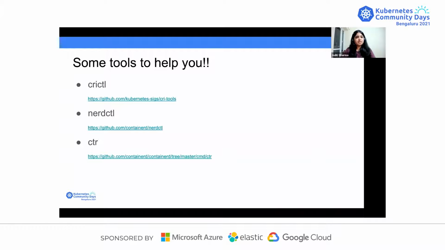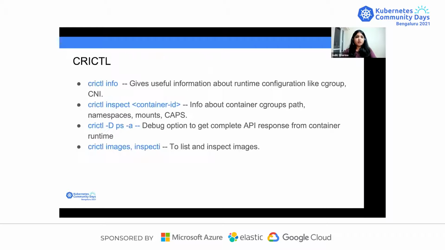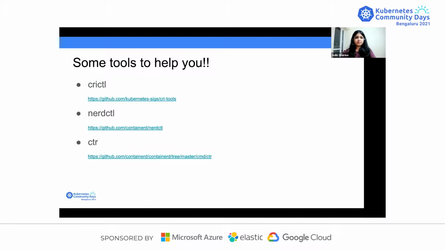The first one is crictl. It talks to the CRI implementation of the runtime. The second one is nerdctl. It is a Docker-like CLI for containerd. The third one is ctr. It is a de facto CLI that comes with containerd. Now let's explore crictl.